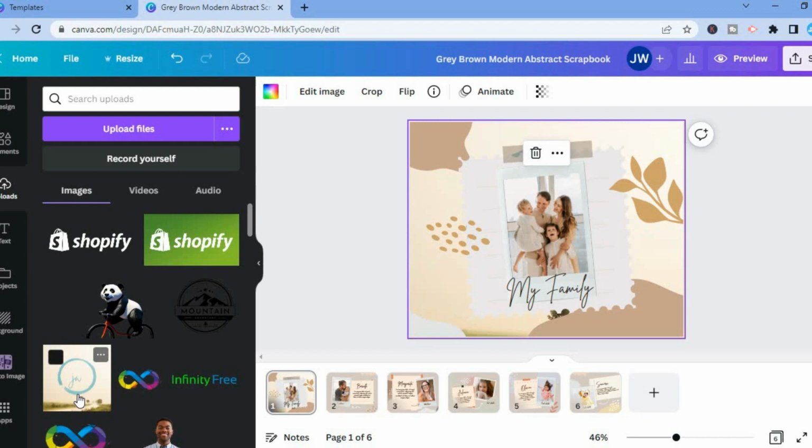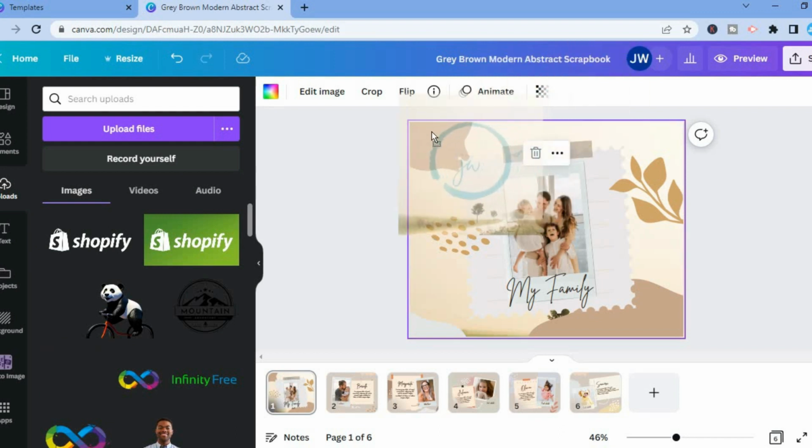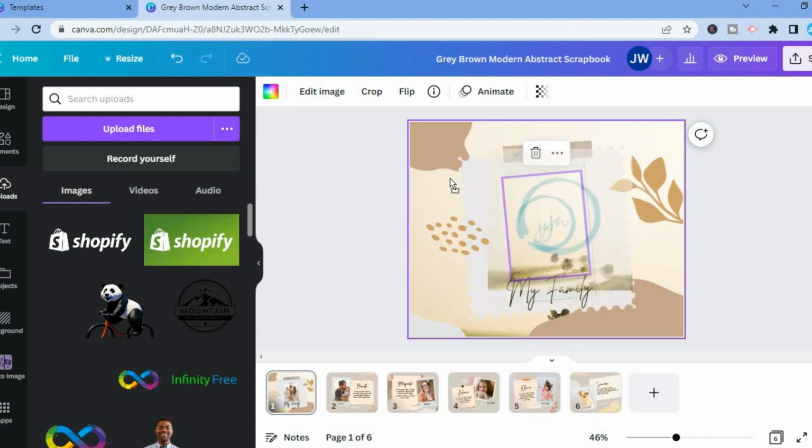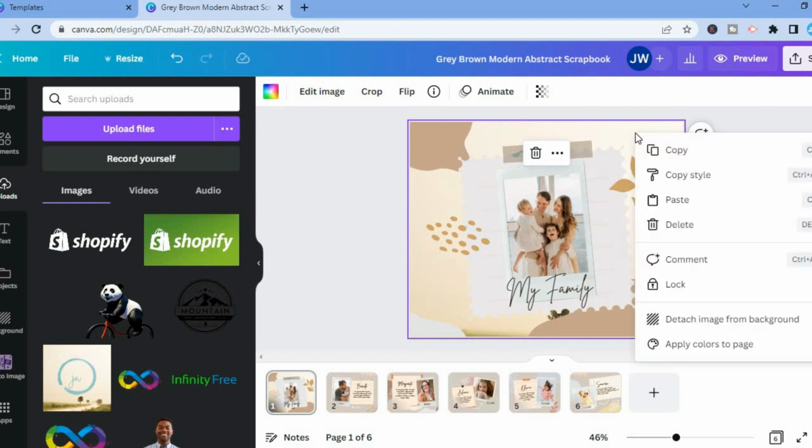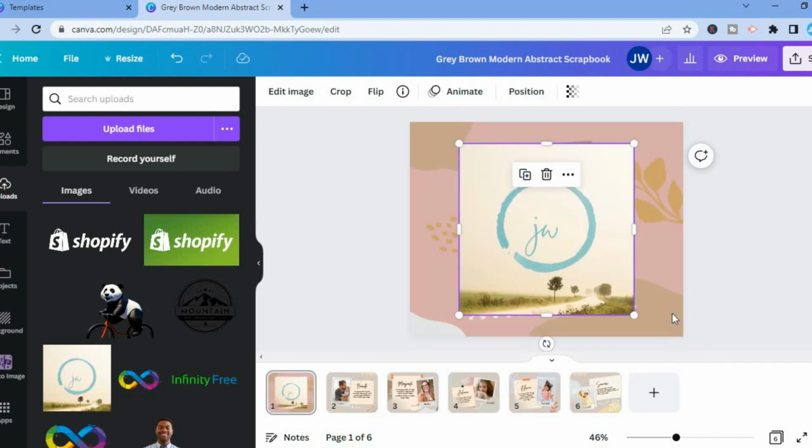The other thing that you can also do, as you can see here, if you would like to change the background image, all you have to do is simply tap on the current background and ensure that the entire box is selected, as you can see right here. Then you are going to right click and you will see the option Detach Image from Background. You will tap on that.